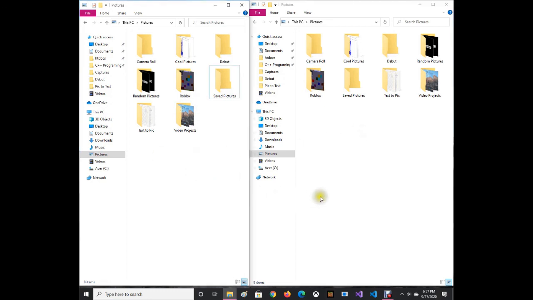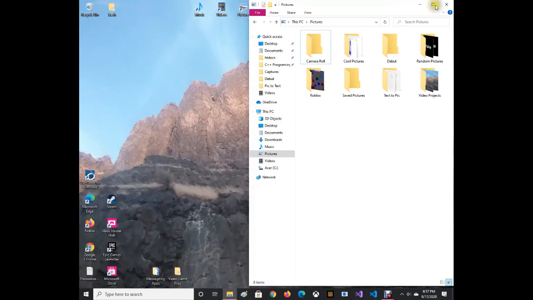That's how you get two File Explorers. You can close them by hitting the red button up here. If you hover up to the very top right corner of the window, there's this close button. If you hover over it for a little bit, it will say close. And you can click that and that will close your windows.